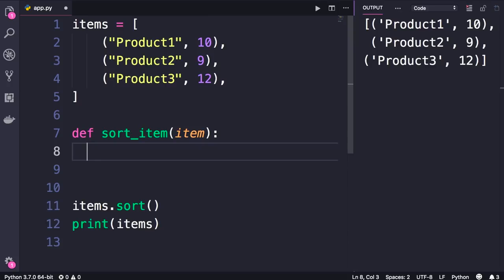And it should return a value that will be used for sorting. In this example, let's imagine we want to sort these items based on their price. So if each item is a tuple, we can get the price using square brackets of 1. So we'll return item of 1. So all this function does is that it takes an item and it returns its price. Now Python is dealing with a list of numbers and it can easily sort that list.